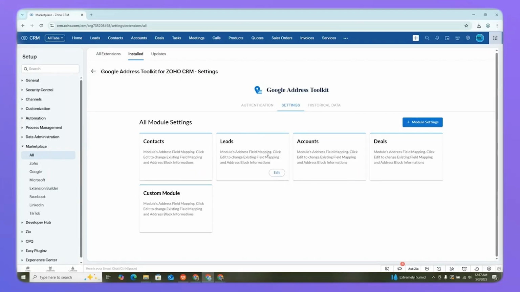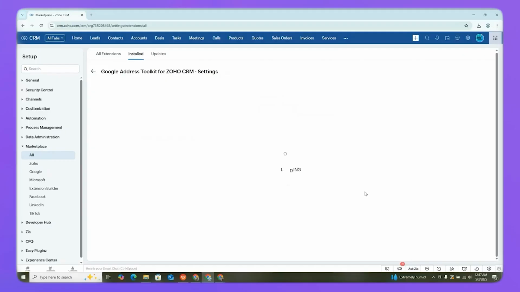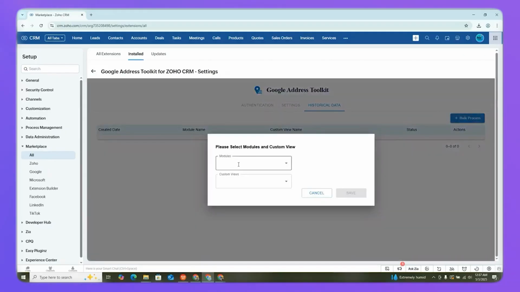But for any other module, such as deals or a custom module, you need to create the settings first. Then you can process historical data for that module. Now click on Bulk Process. Click on Module. We are going to select Contacts.